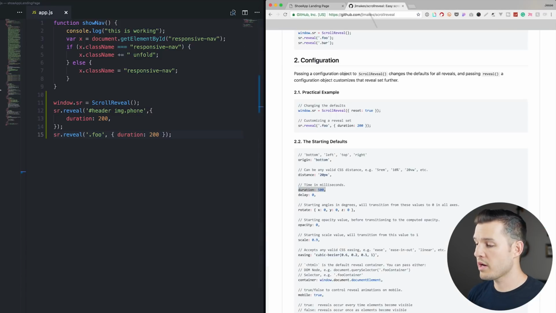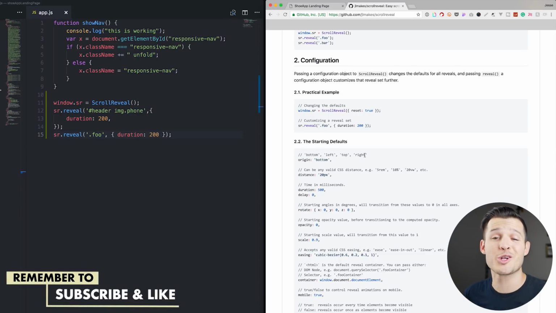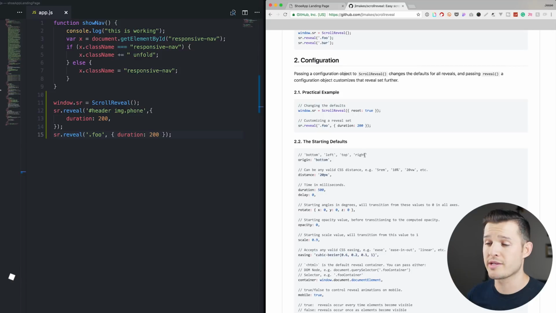What other kind of customizations do we have? It tells us we can choose the origin. Do we want it to come from the bottom, the left, the top, the right? This is really good documentation. This is why I want you to look for code that has great documentation.